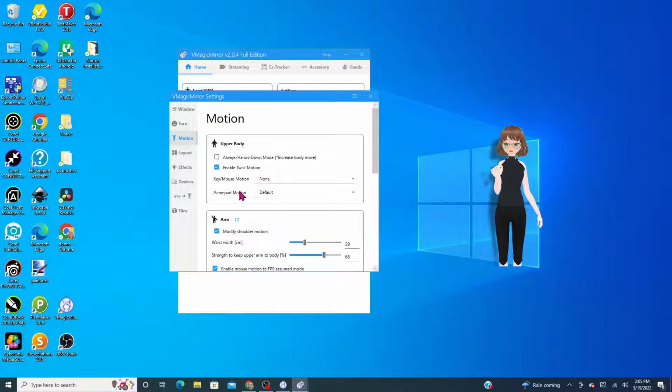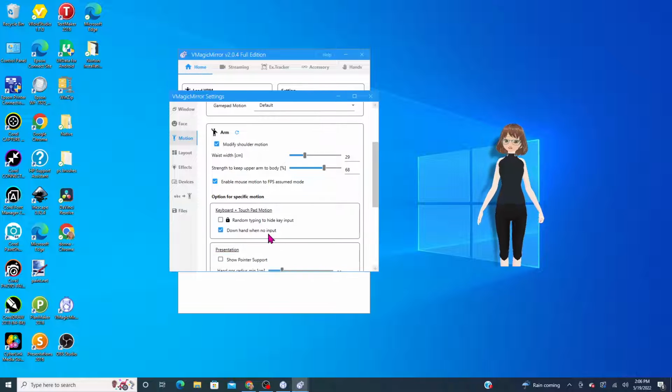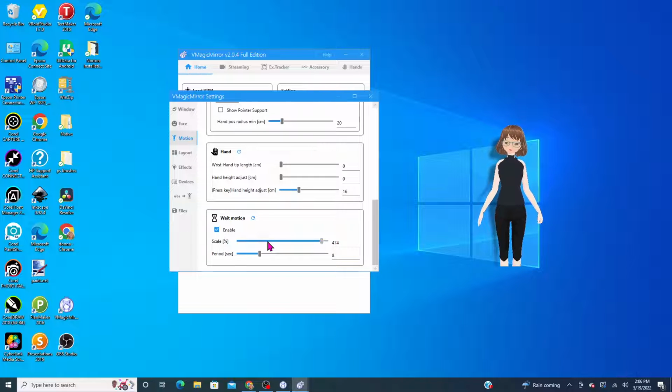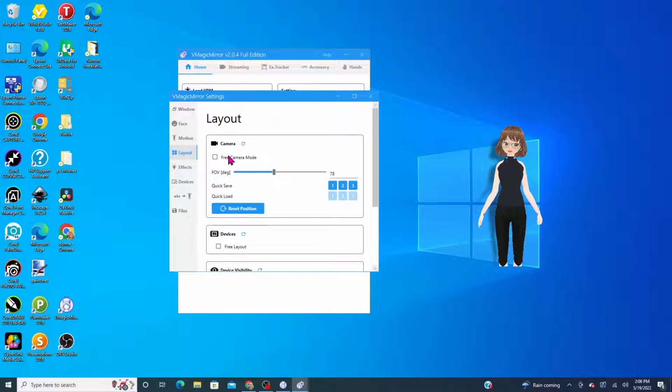This is my upper body motion. I've got the hands down. If you don't have that click, see, she puts her hands down. If you don't have that click, she'll move her hands around. There, she's following me. Okay. Just go down through these when you get your VMagic set up, and it'll basically tell you. The free camera mode, I believe, is when you do not have a camera. But I do have a camera, so I do not want to have it clicked.